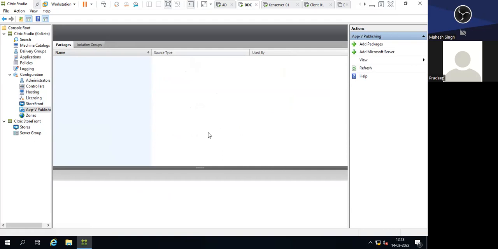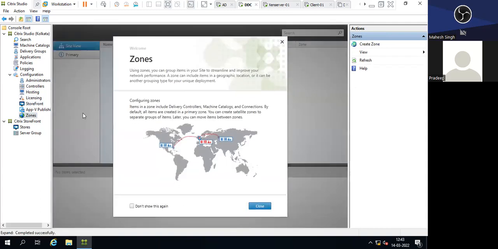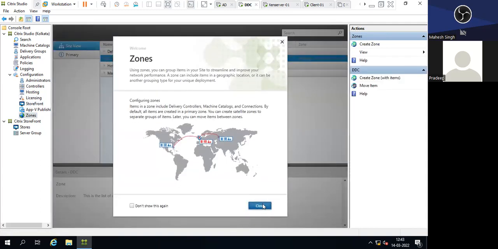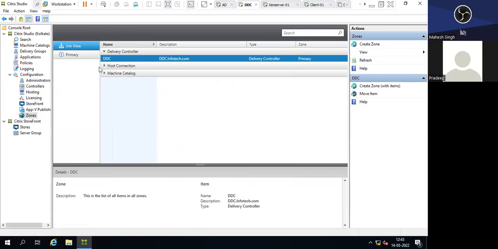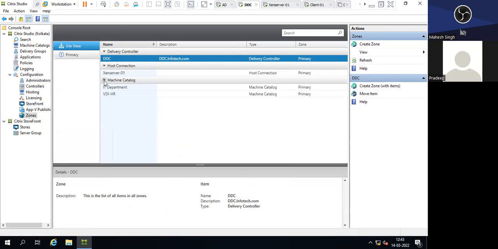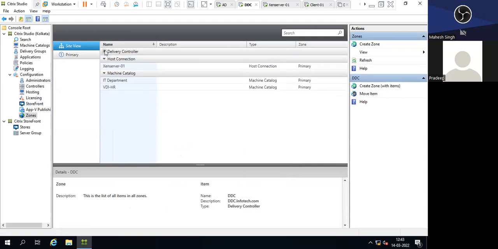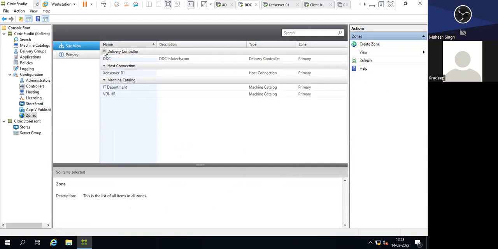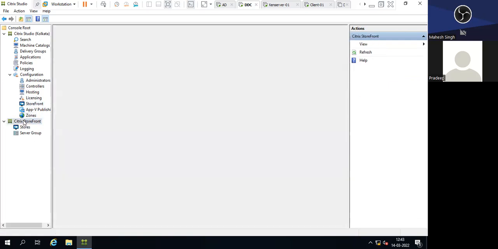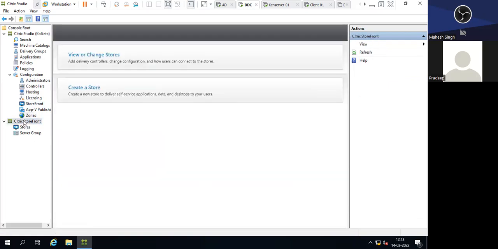Now go to the zones, close it. As you can see, whatever the details, the zone, the time zone, whatever it is, you will get those kinds of details here. Now go to your Citrix StoreFront. From here you can view or change the store. If you want to modify StoreFront, click on view or change store.